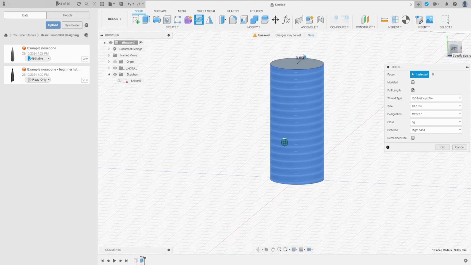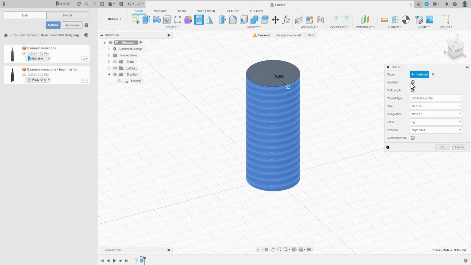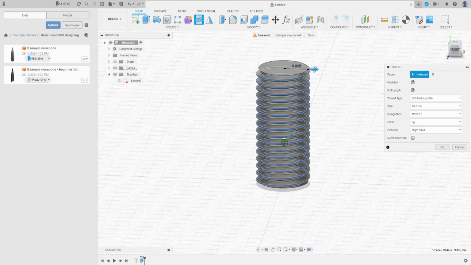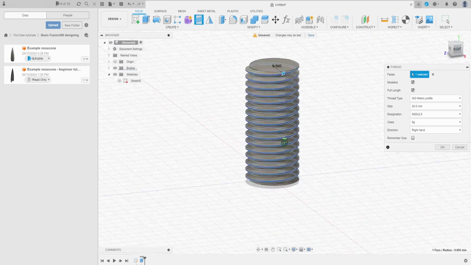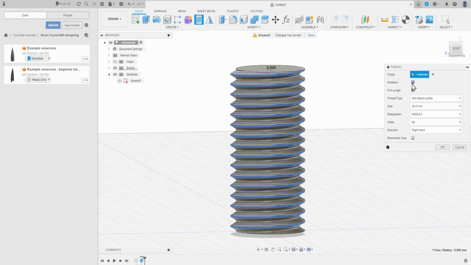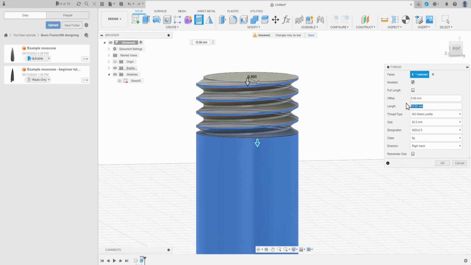We can see here that this doesn't really look like a thread, and the problem is that we haven't selected modeled. If we do select that, you can see that this is what we need. Okay, now what I'm going to do is I'm going to untick full length. And I'm going to change the length to 5 millimeters.